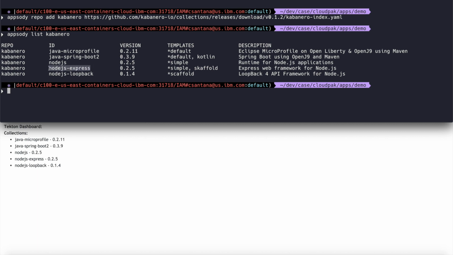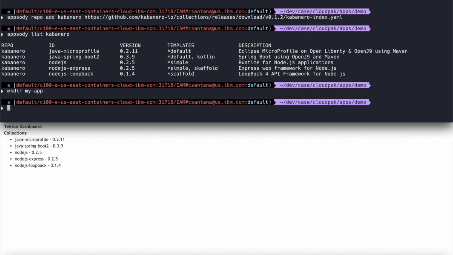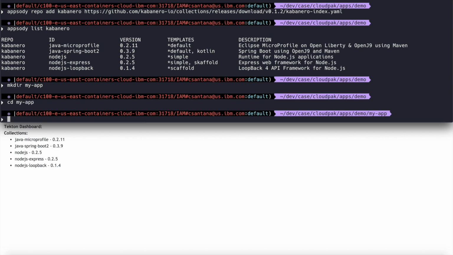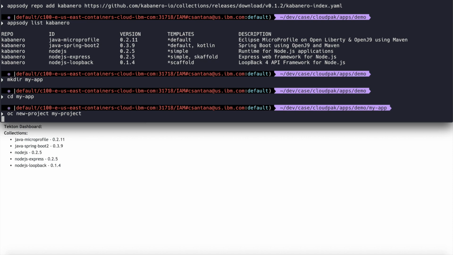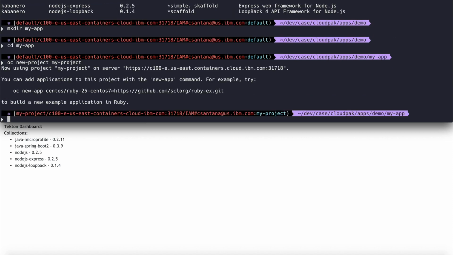So I would type, let me create an empty directory, I'll call this one my app. Go into my app. I will also create a new OpenShift project. So I'll call this one oc new-project my project. And this is where I'm going to deploy my new application.